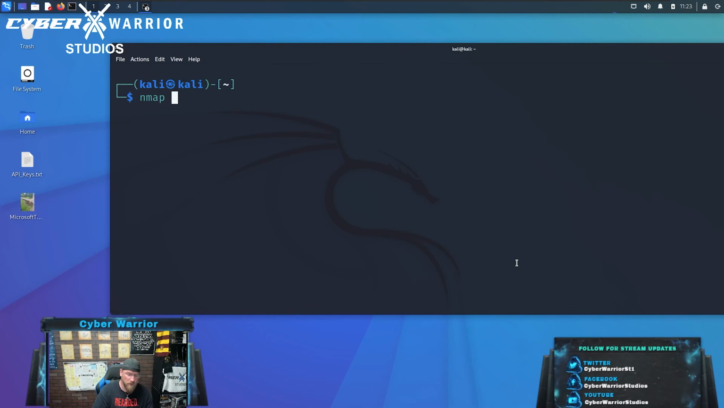So if we're going to use this, though, what we're going to do is ST, which is a full connect scan. It is a TCP connect scan, and it actually establishes that connection to determine services, service type, things of that nature. And then we're going to give it an IP. So we're going to use my own IP internally.